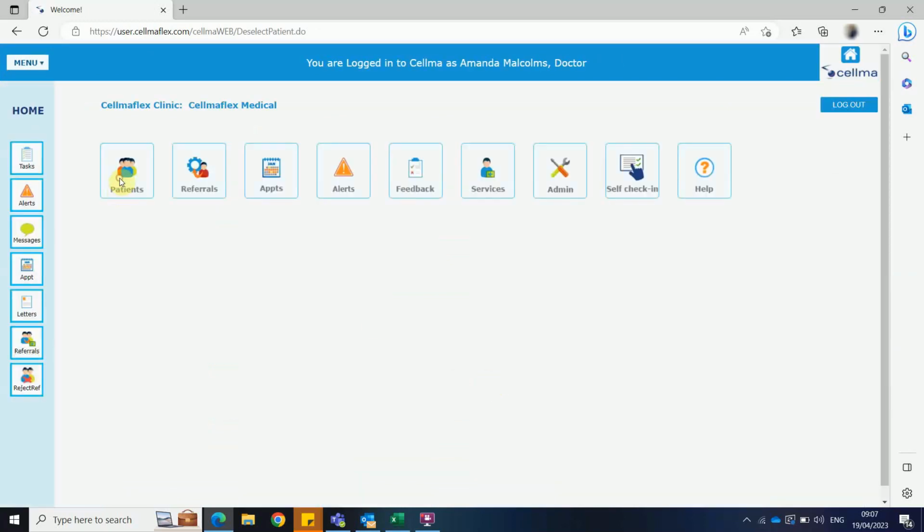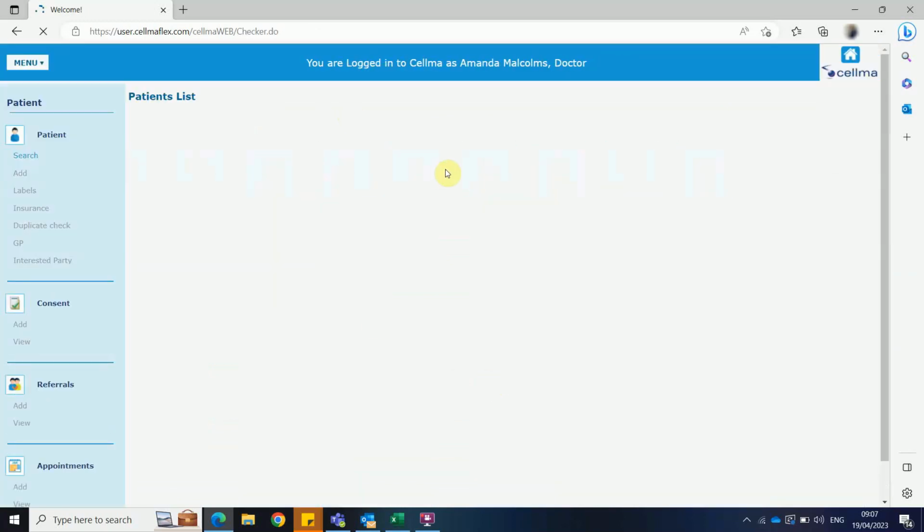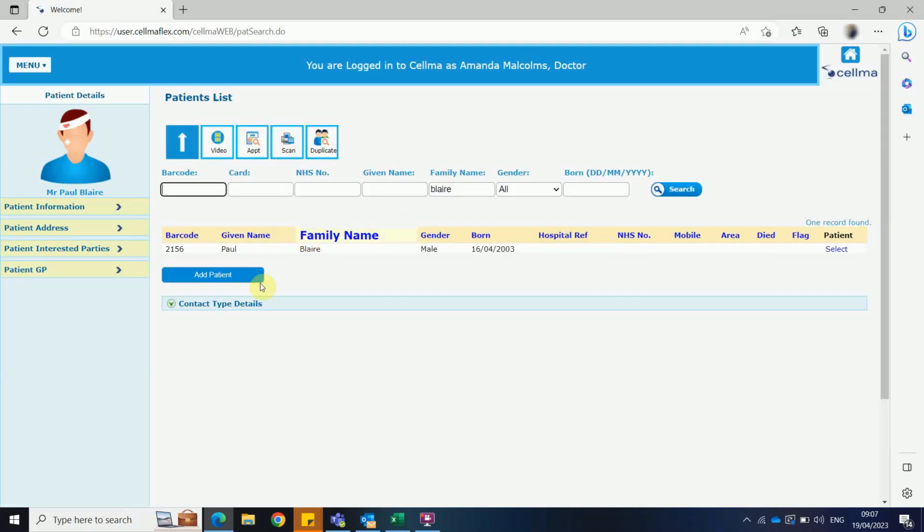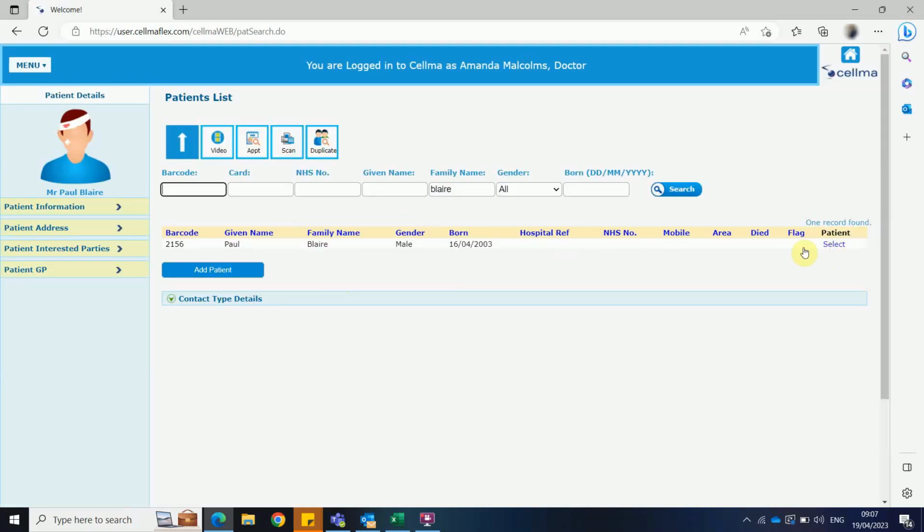Open the patient module and search for your patient. From here, you can now open and edit the patient's information.